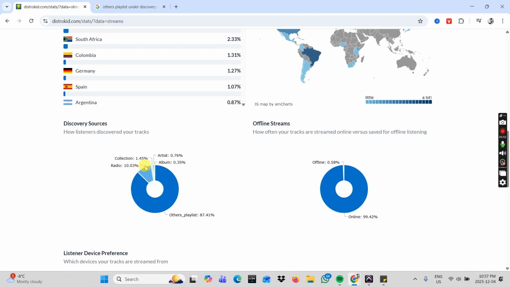Then under collection, this is when someone actually gets your track and saves it to their playlist because they want to come back and listen to that song. Maybe they like the song that much. Then we have artist, which is basically someone just coming to your profile and listening to your music. And then album: if your song is in an album, then someone finds it there.